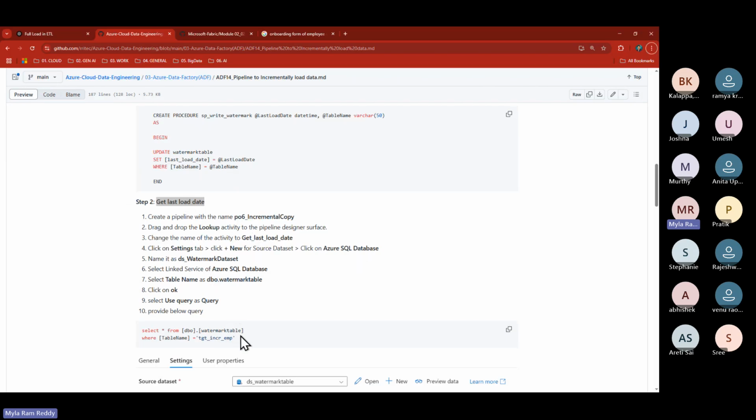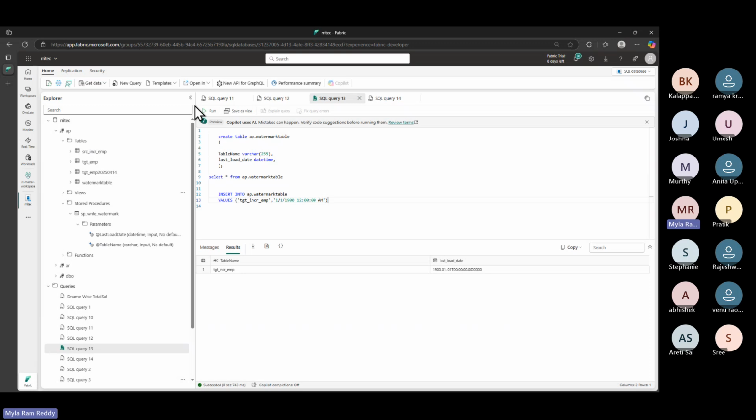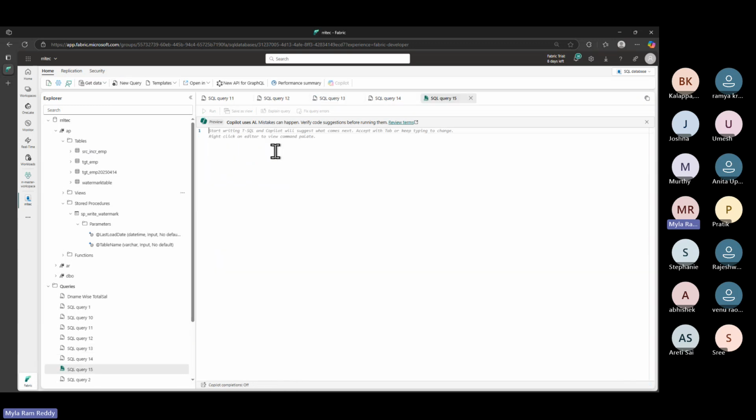Okay, let us go and try to do it. For this table name, what is the last load date? We are trying to capture it. Okay, let's try to execute this one. For example, I'm copying this one just for our understanding. I'm trying to see what is the answer we are going to get.